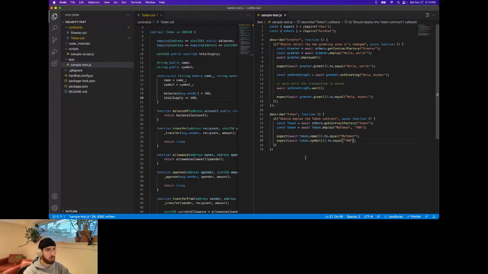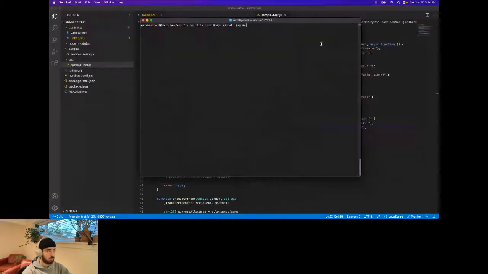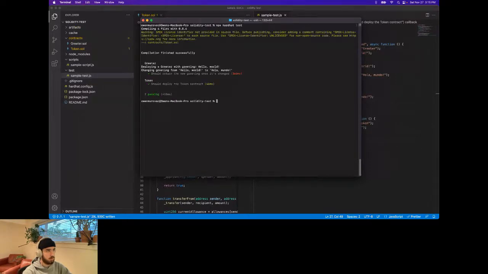Cool. And we can go back over to our console here, and I believe it's npx hardhat test. And if I did that right, we will test our contract. Yeah, it's giving me this warning here just to add a license to my contract. It's not a huge deal unless you're going to deploy it. But we can see that the greeter, which was the one they had in there, is working properly, and then we have token, and it should deploy the token contract. And that passed.